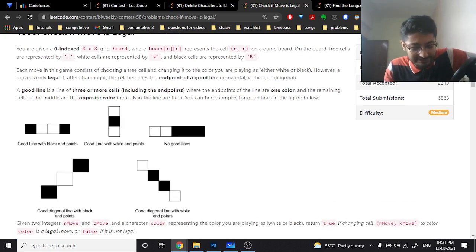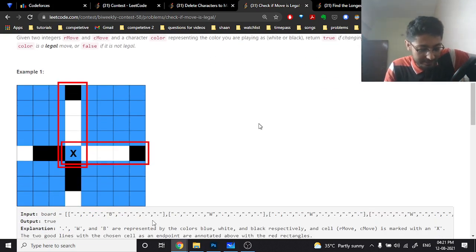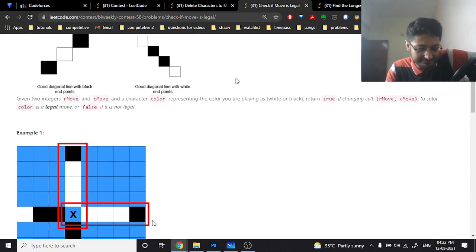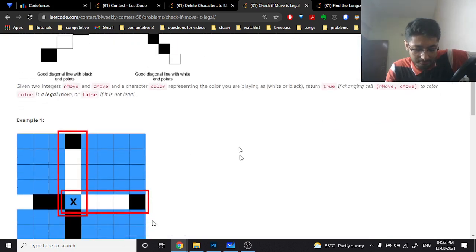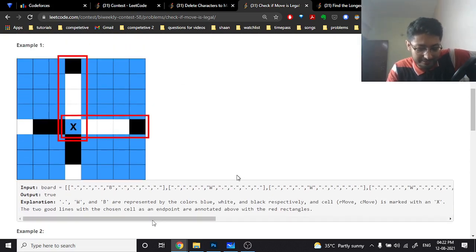Now what you can see here is that in this grid, you are given that you have to insert a particular character, maybe a particular colored box, in some of the grid points. This grid consists of dots. A dot means that grid position is empty. If it is black, then it is black colored. If it is white, then it is white colored. Now the problem statement asks whether placing a new block at this X is legal or not.